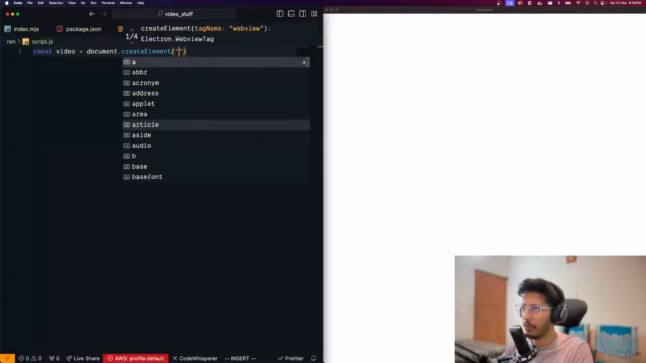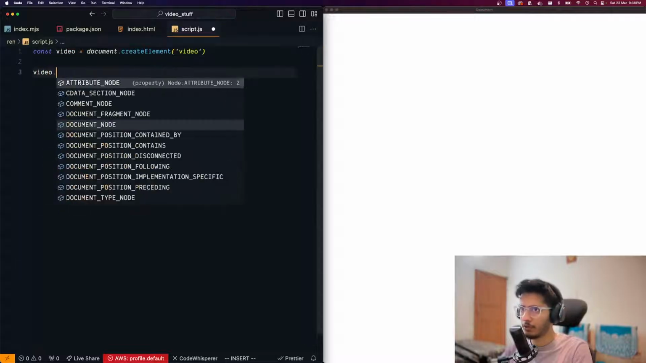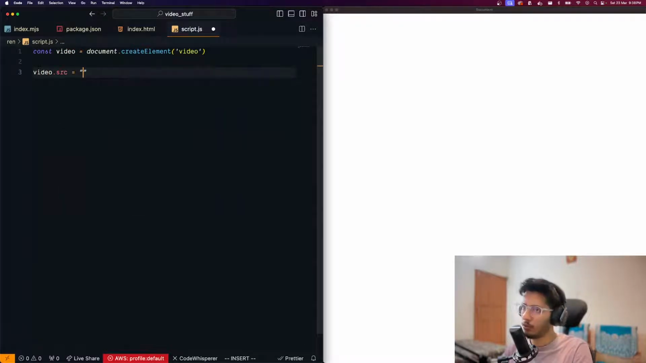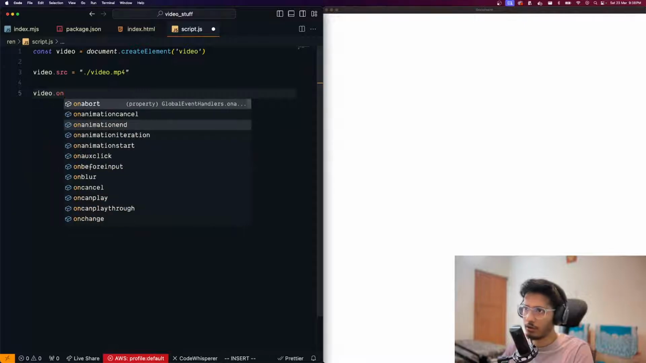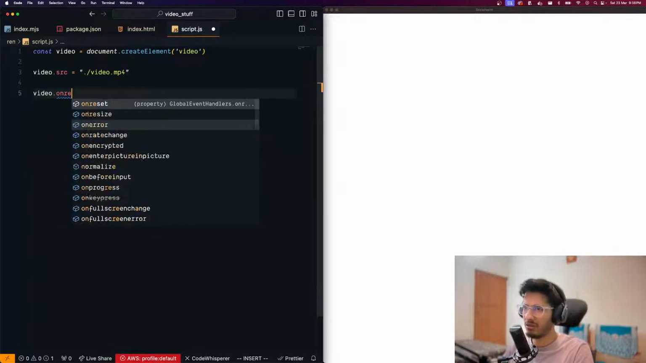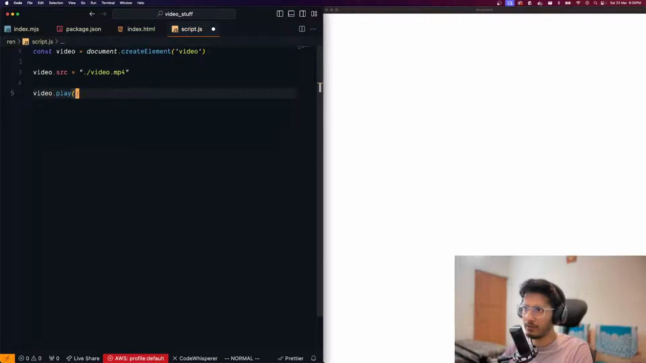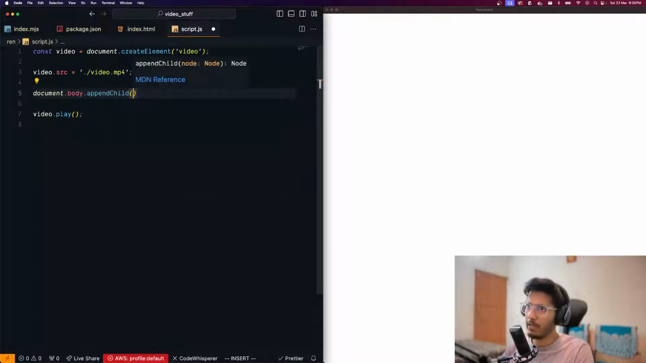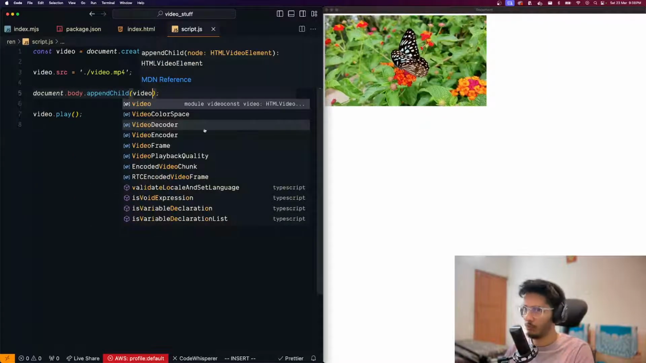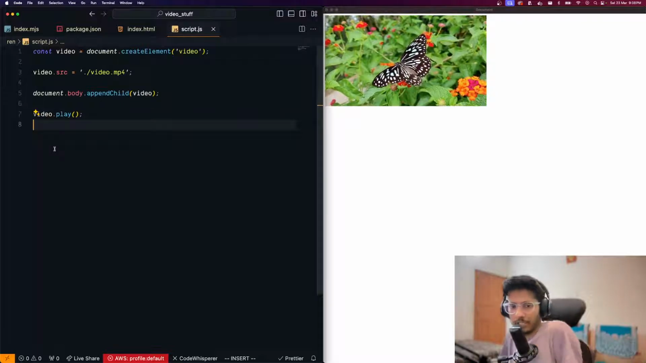document.createElement, and we can call it video, and then I can say video.src is equal to /video.mp4, right? And then I can do video.onplay. And before playing, let's do document.body.appendChild, and I can do video. There you go. You can see the video, right? All of you could see the video, right?